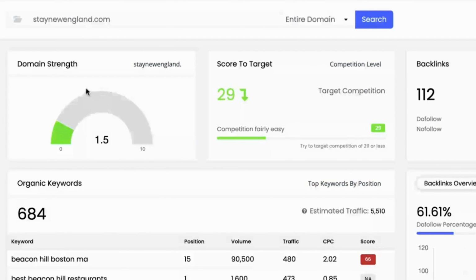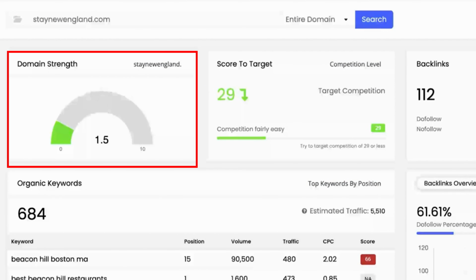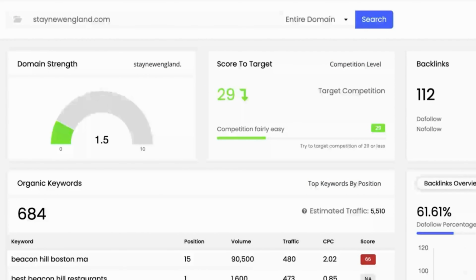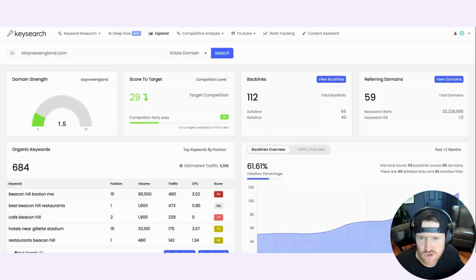So domain strength is KeySearch's version of domain authority or domain rating, DA, DR. All of these different keyword research tools kind of have their own scoring. In the case of KeySearch, it's a score between 0 and 10. 10 would indicate a very highly authoritative website. My site's very new. I don't have a ton of backlinks, as we'll look at in a moment. And so it's 1.5 out of 10. So it's a very low domain strength, domain authority website at the moment, which I intend to change over time.